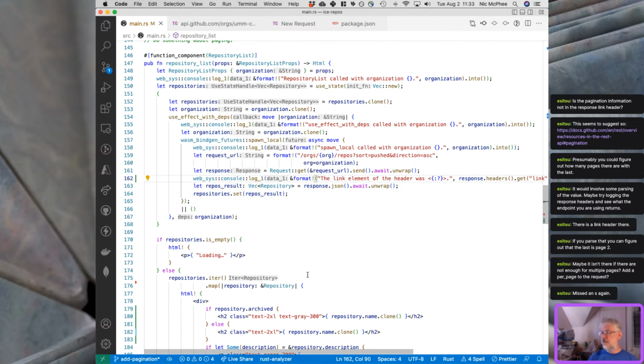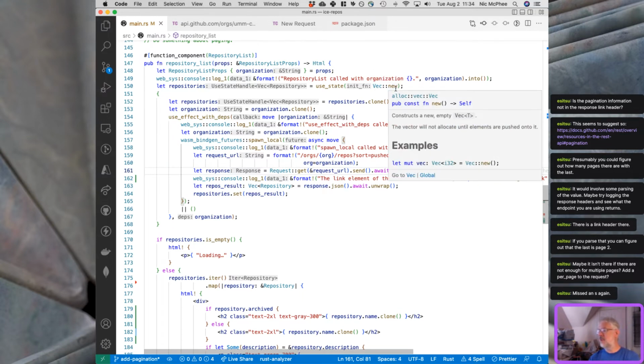So we're going to need, so this is going to need to be part of the state of something, because we're going to have to remember this. And so right now, our state is just a vector of the repositories.